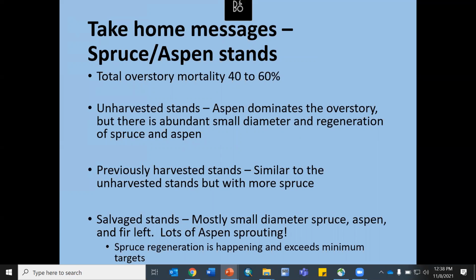Now for spruce-aspen stands, we saw overstory mortality due to the beetles of 60%. In our unharvested stands, aspen was dominating the overstory, but there was an abundant small diameter and regeneration of spruce and aspen. The previously harvested stands were similar to the unharvested stands, but had more spruce. And then the salvage stands were mostly small diameter spruce, aspen, and fir. There was lots of aspen sprouting, and spruce regeneration is happening and still exceeded the minimum targets.